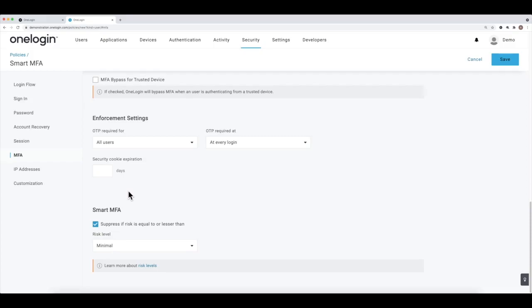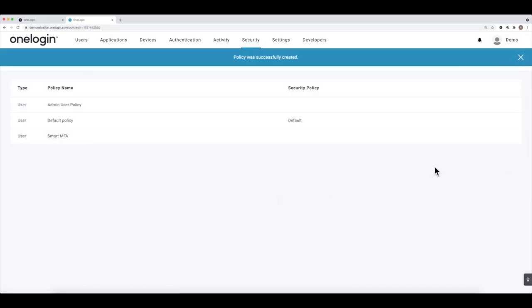When they do something outside that norm, log in from a different browser, different machine, different time of day, the risk score will increase. So the idea is when the risk score is low, then we're looking at that behavior as that secondary authentication factor, basically. So we're going to set that up for this particular policy.